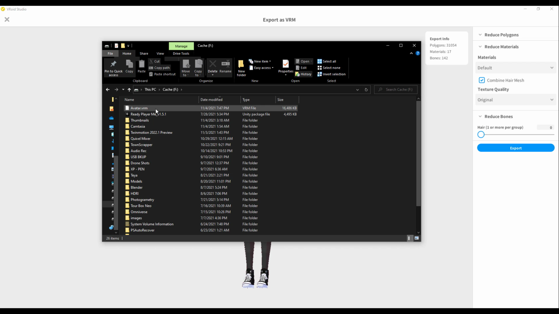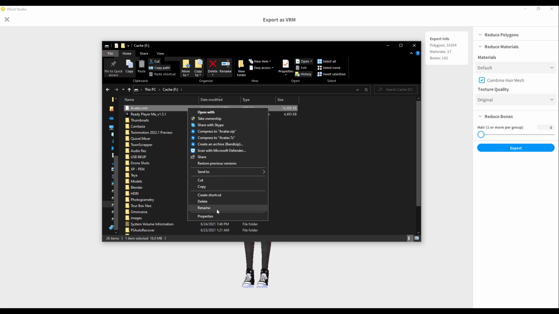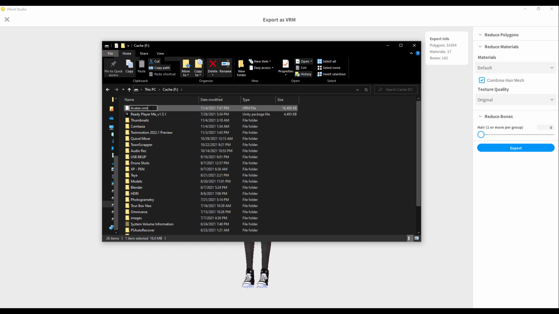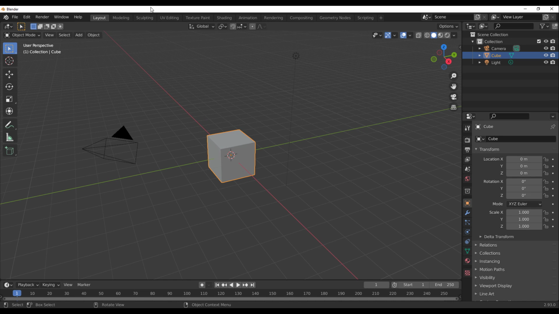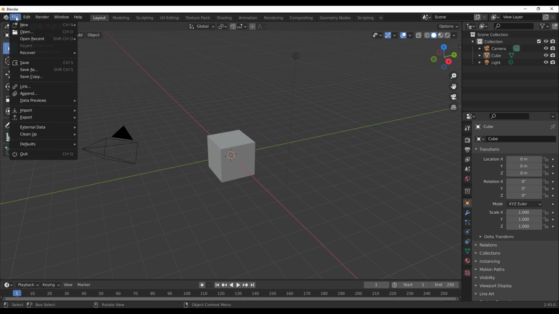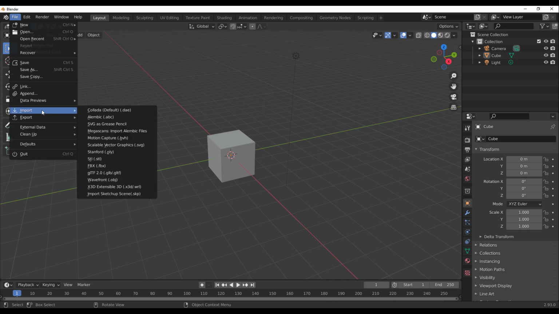In most cases, you can bring these over to Unity by simply using a couple of tools. But in this case, we would like to bring this over to Blender. All we need to do is right click, rename this, and change the extension to GLB. Once we do that, we can say yes. The next thing we can do is go over to File, go over to Import, and import these into Blender by using the GLB extension.